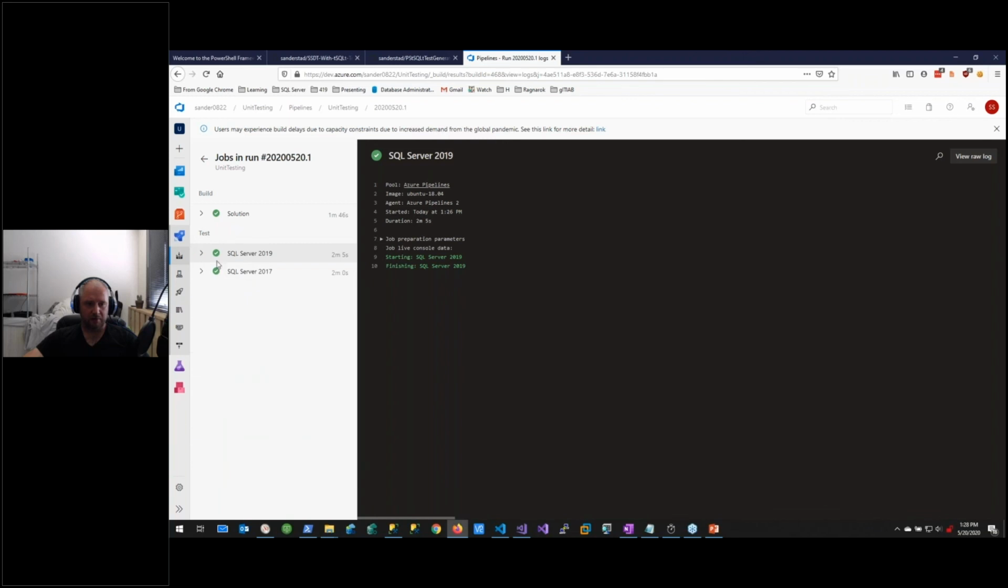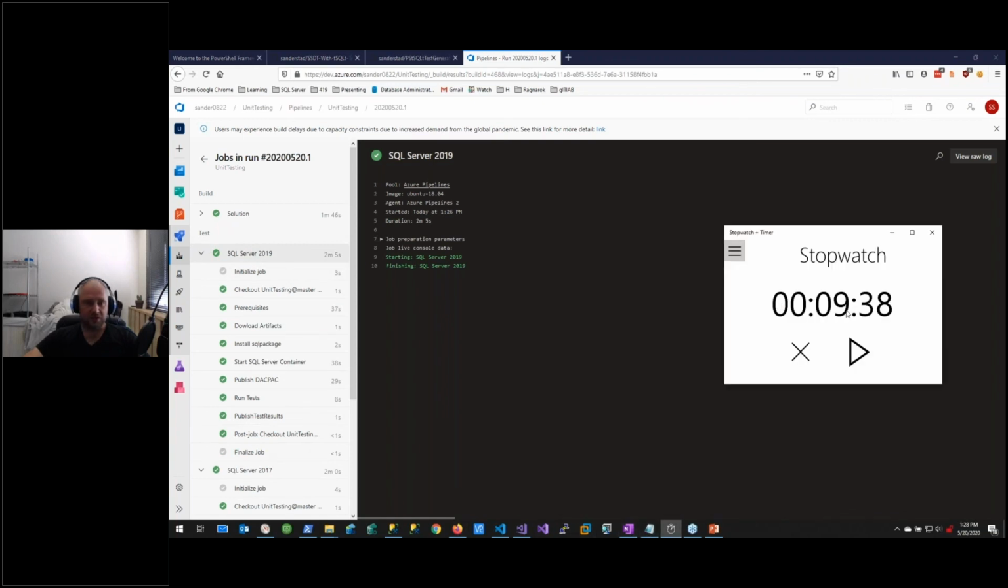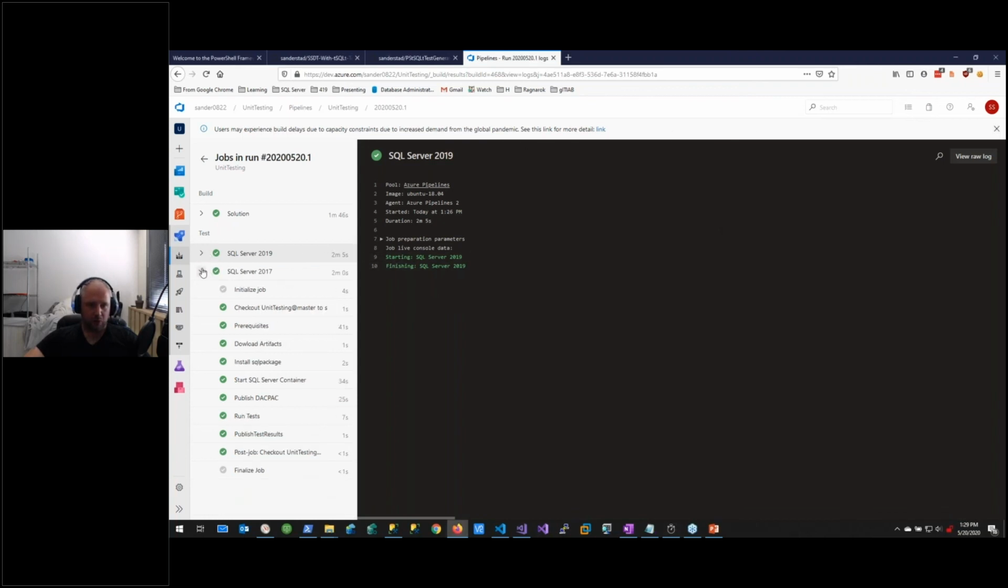So now we have both tests for SQL Server 2017 and 2019 within 10 minutes. And in previous tries, I actually got that to be below 8 minutes. And I'm not sure why it ran a little slower today. Maybe my internet connection wasn't that fast and everything, but I was actually able to do this almost 2 minutes faster than this. So let's look at what we can do more with that. So we can go back.